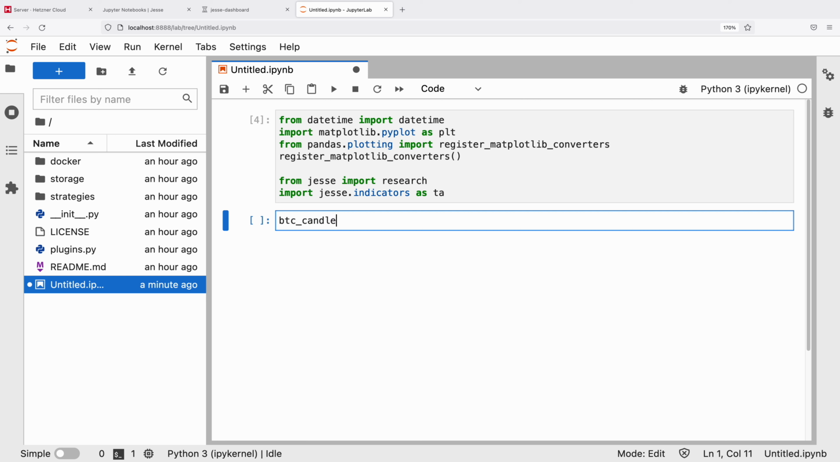btc_candles equals research.get_candles. The first parameter is the exchange name, which I will pass Binance. The second one is the symbol, which I will pass BTC-USDT. I will pass 30 minutes as the timeframe. And then I will pass the starting date. I want 10 days of candles from the 10th of November 2021 until 10 days later.